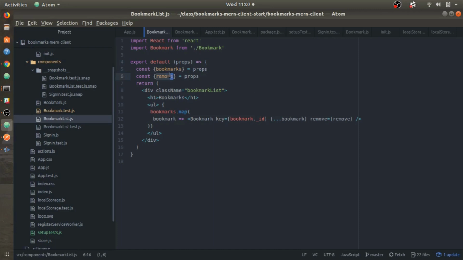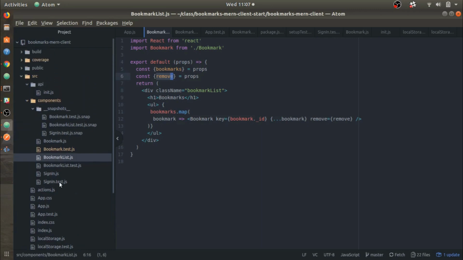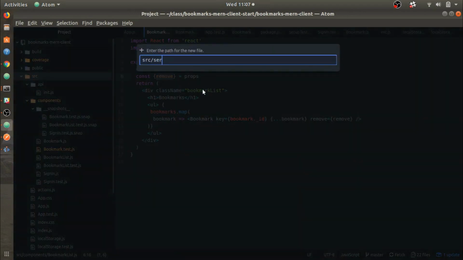Okay, so in order to make it easier to mock this remove, I'm going to pull the remove out into another module that's just going to have that function in it. We could also put the fetch bookmarks in my module as well, which we could do, but I'm just going to use it like a service. Okay, so what I'm going to do is create a file in a services directory, and this is just convention, okay? And I'm going to call it bookmark service.js.